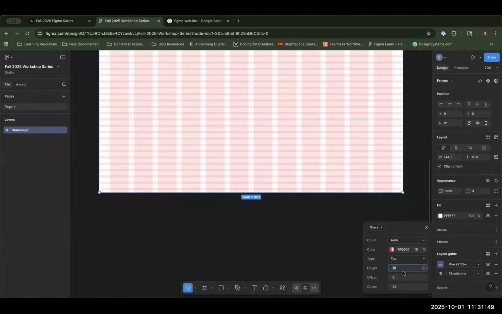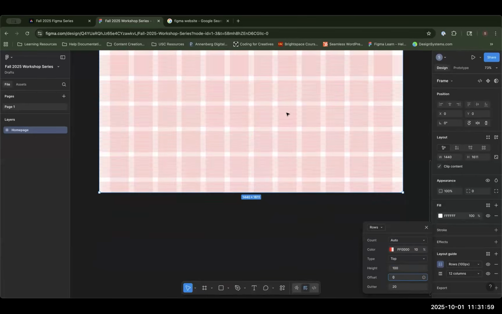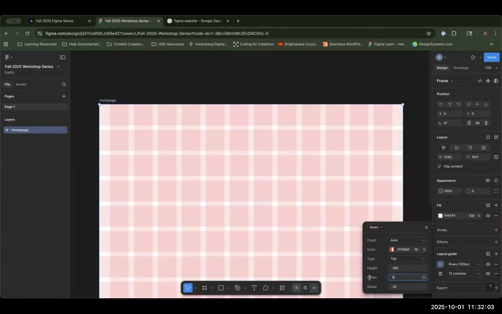Okay. Obviously, those are very small. They're not that useful. So let's set them to 100 for the height, and that's going to change how thick they are. Your offset here is going to be how far from the top you want these to be pushed down a little bit. Again, I usually like to have a little bit of space at the top. So I'm going to do 50 as my offset.